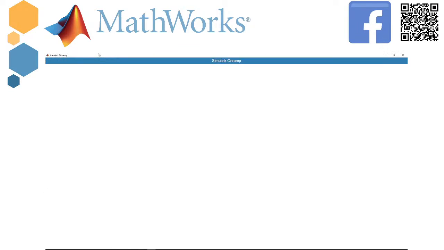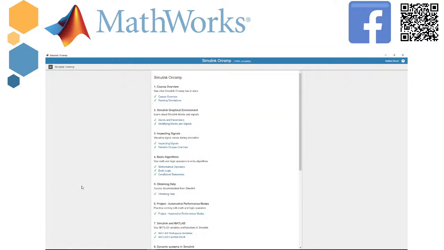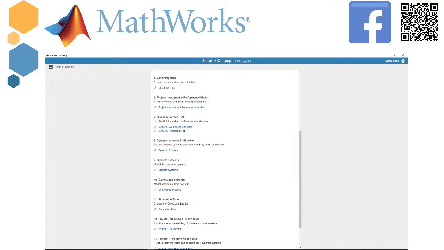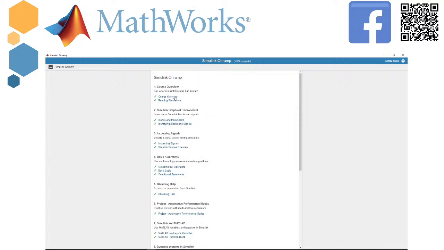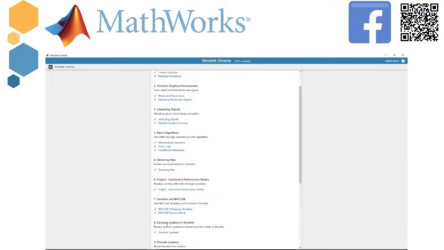Okay, it's open. As you can see here, there is a list. I'm not sure that you can see it properly, and I can't zoom in, unfortunately, but I hope that you have opened it on your computer. There is the Simulink Onramp, and it's divided in chapters. We start from the overview, and we will finish in conclusions.